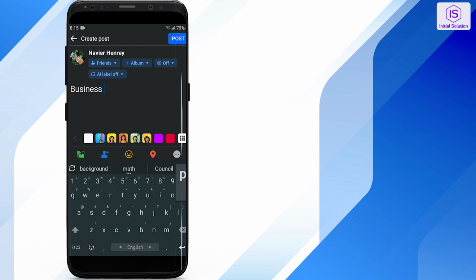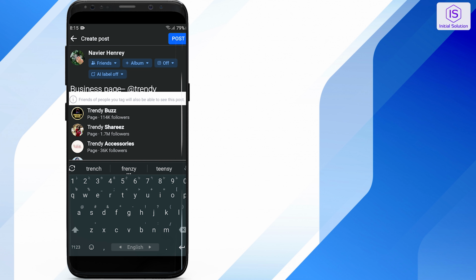Type @ followed by the business name. For example, type @ then the business name. Facebook will show a drop-down list of suggestions as you type. Select the business from the drop-down.